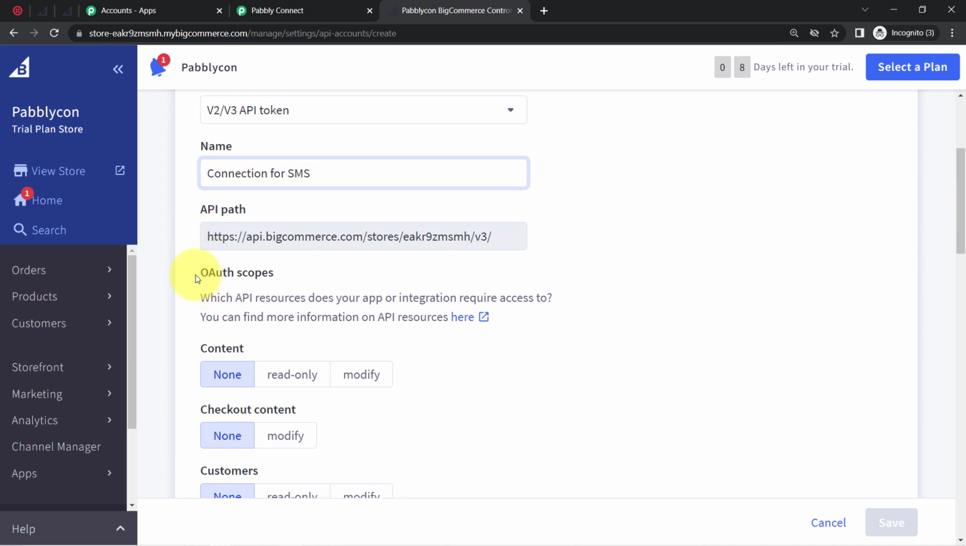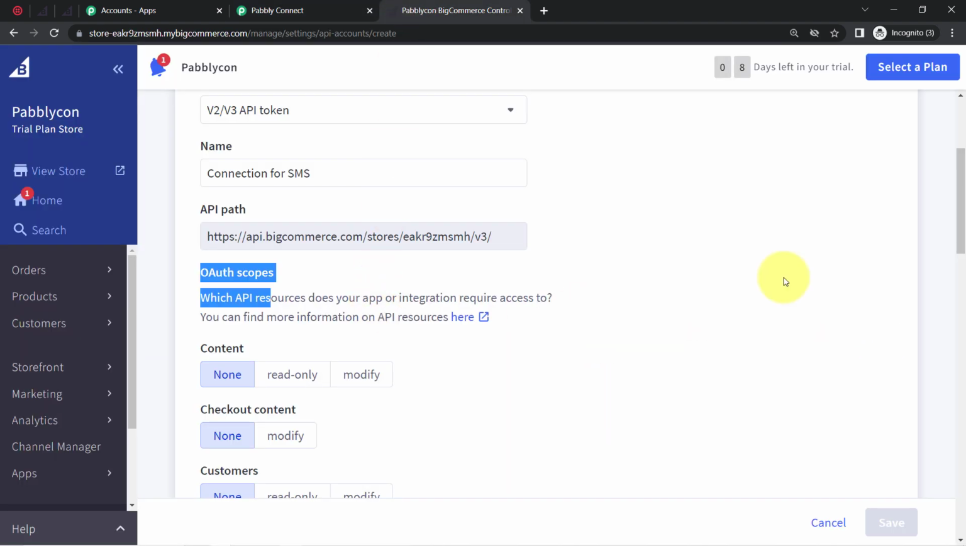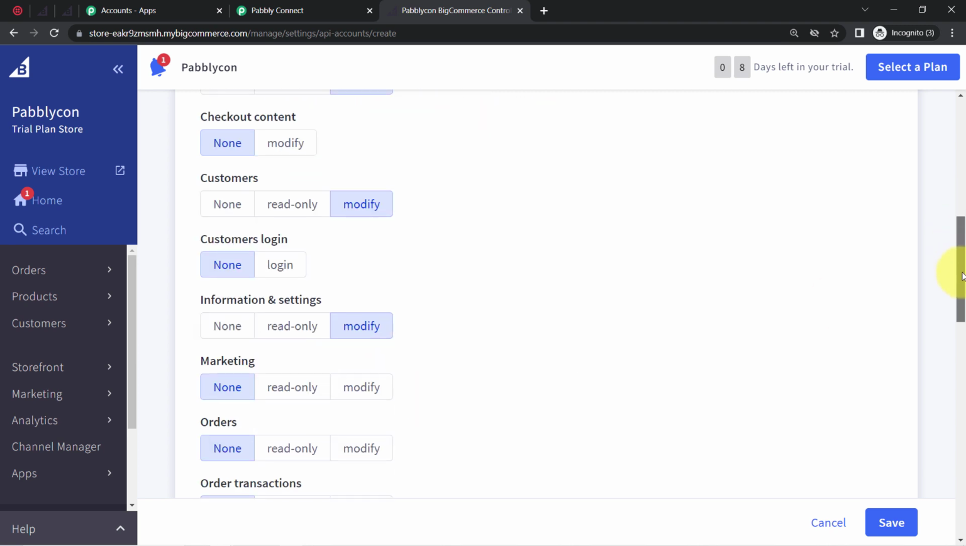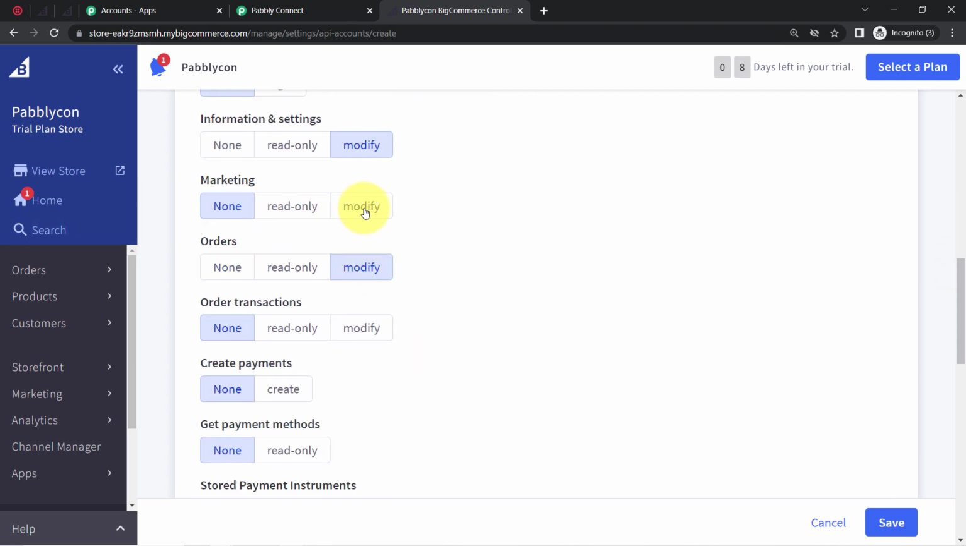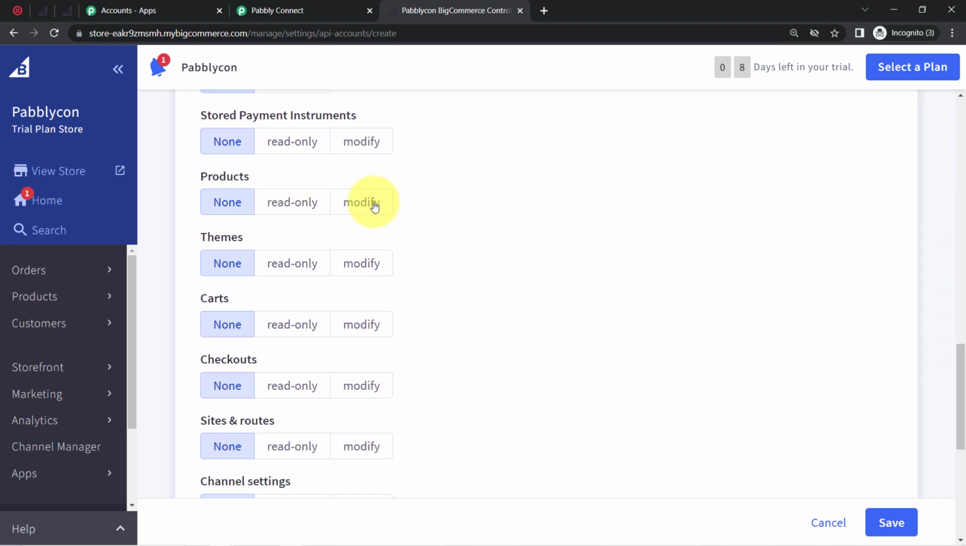Then you will have to select the OAuth scopes, and the same has been written here also: you will have to select the content, customers, information and settings, marketing, orders, and products. Let me enable these settings. I will be selecting modified, customers, information and settings, and of course orders and marketing, and I think I have enabled all the important options. How about I also enable products?